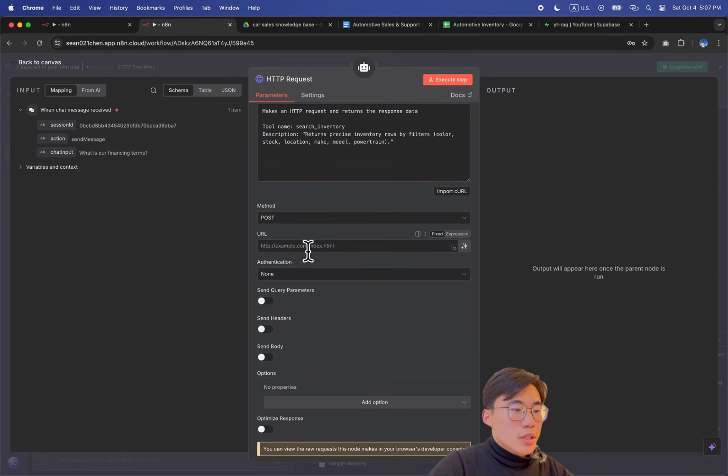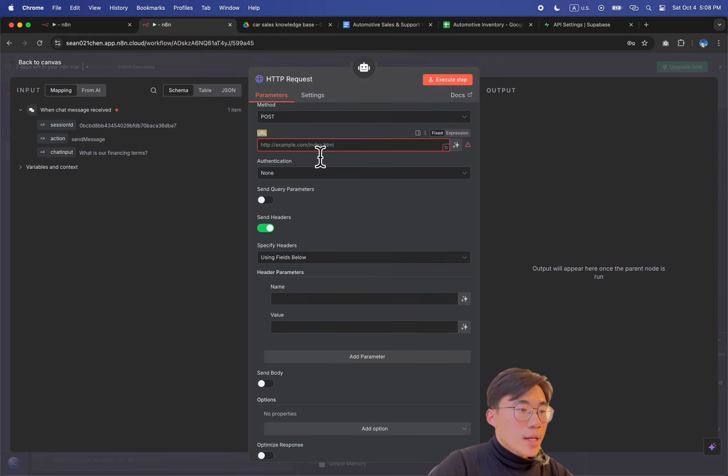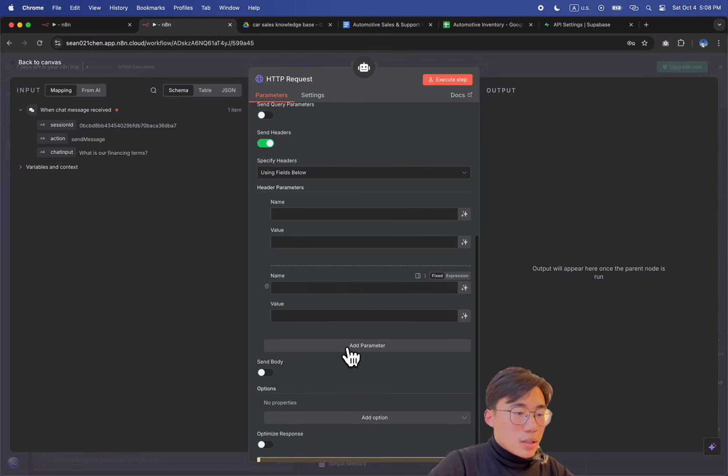So what we need to do is add in your URL for your Supabase, and then you need to turn on send headers and copy this from here, the project URL, come back to your n8n, paste it here, and then you need to add /rest/v1/rpc/search_inventory. For the send headers, it's a very standardized thing. You need three things basically.